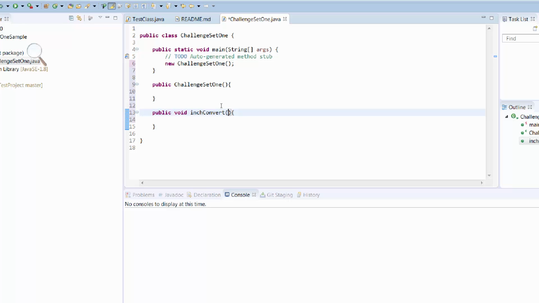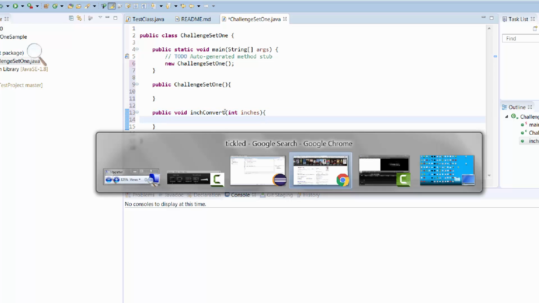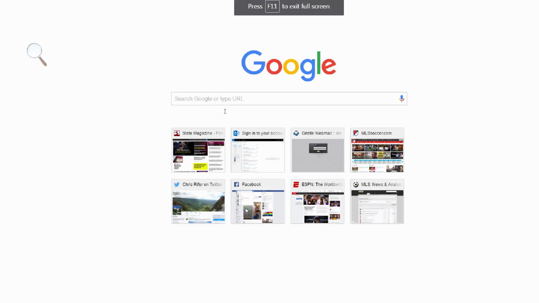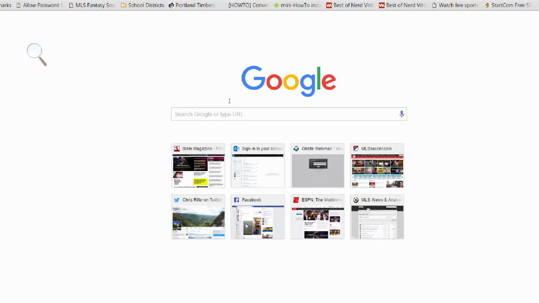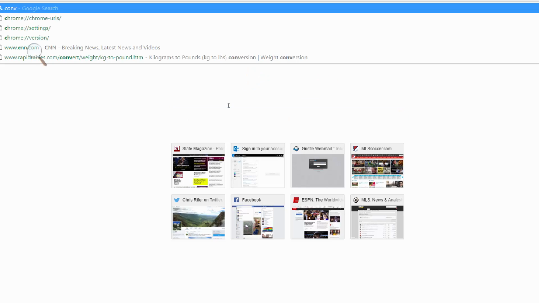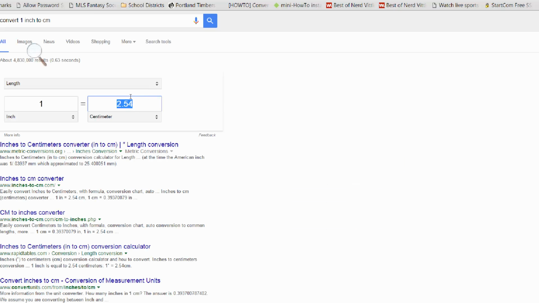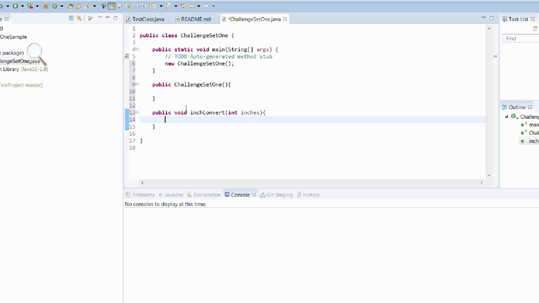I'll just do something simple, and I'll say that my parameter is going to be a whole number, so an integer, and I'm going to call it inches. So this defines the type of data we're receiving, and this is the name of the data we're receiving as a parameter. So I don't actually know what the conversion rate is for inches, so I will say, let's see, convert 1 inch to cm. And this says it's 2.54. I'll believe it.